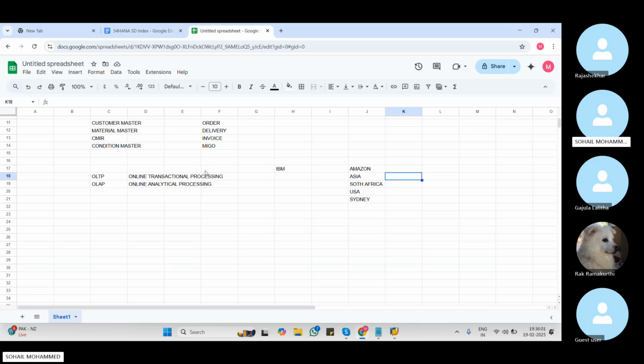So this is about OLTP, online transactional processing. Now we'll see OLAP, online analytical processing. OLTP is used for storing purposes. After storing it in the particular regions, OLAP will be used to help with the complex code written by the ABAPer. Then the data will be moved.